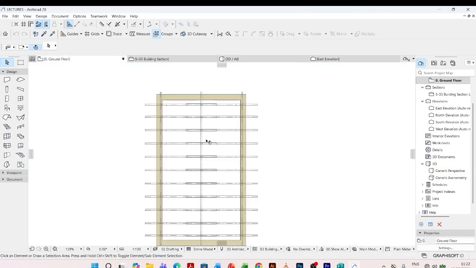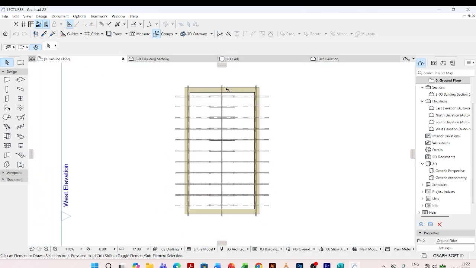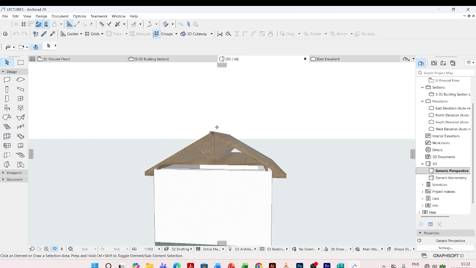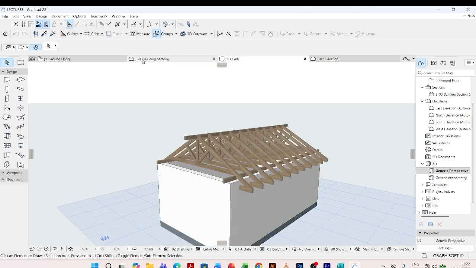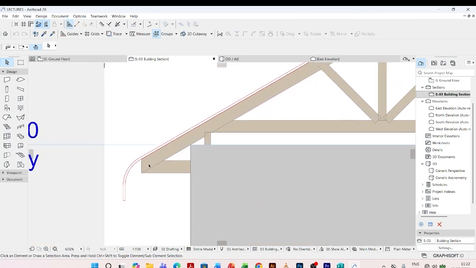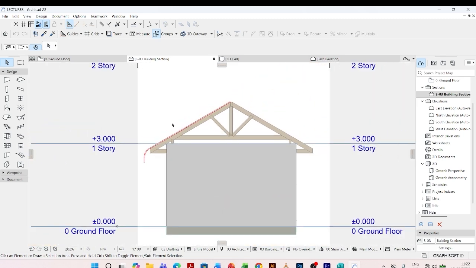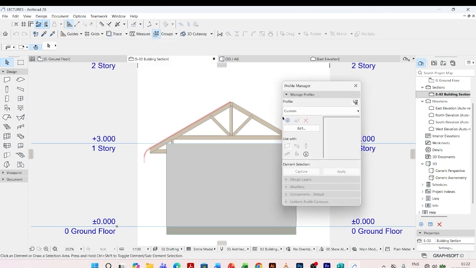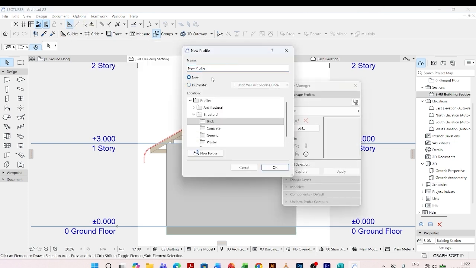When I open our ground floor plan, this is what we have. Then the 3D, this is the building that we are going to roof. So I'm going to start by sketching the pattern or the profile of our corrugated sheets. I'll come to design, click on design, complex profile, profile manager, then I'm going to create new. I'll click on new.